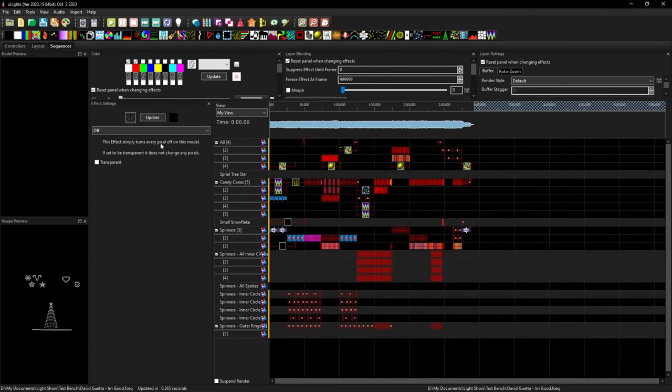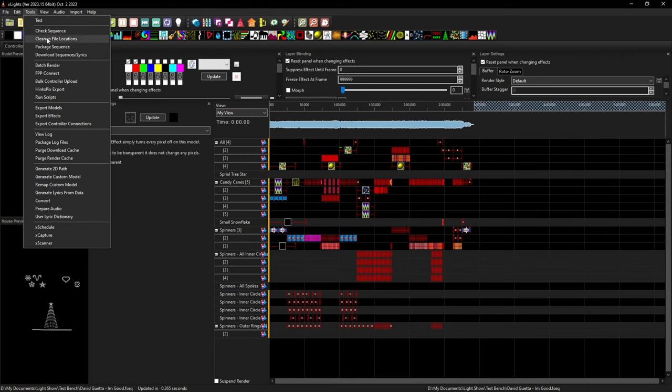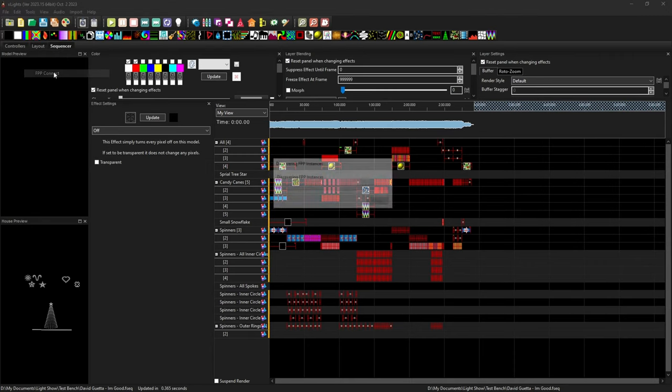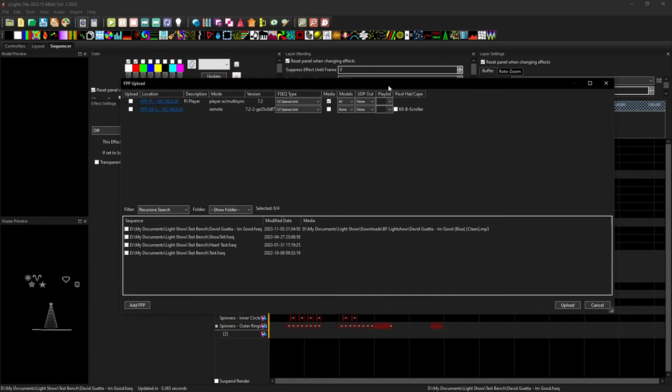So now that we have our sequence rendered and saved, we can go to Tools, FPP Connect. And we will see our two controllers pop up. So you can see we have our player and our remote. We want to enable upload on these. Generally, your player is where your audio is going to go from. So this is where you upload your media. I do not upload my models since FPP can create them automatically.